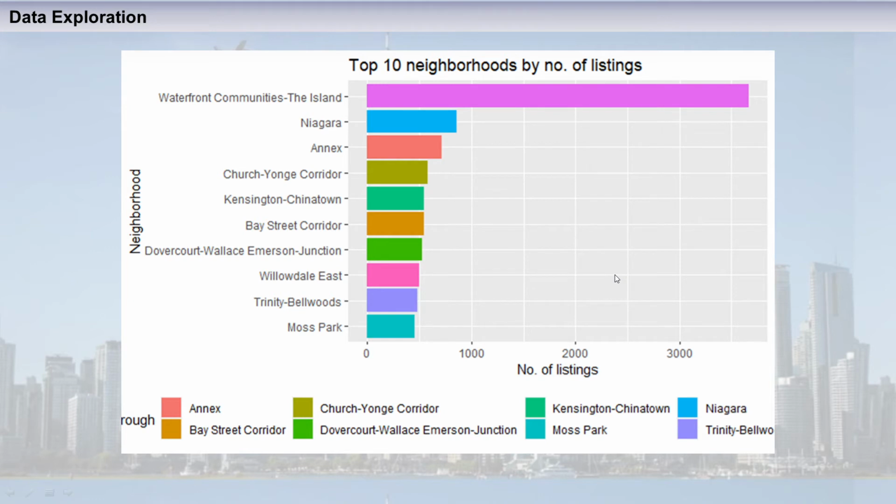This plot shows the top 10 neighborhoods by number of listings. Top 1 is a waterfront community, the Island. It has about, above 3,500 listing numbers. The second one is Niagara. The third one is Annex.